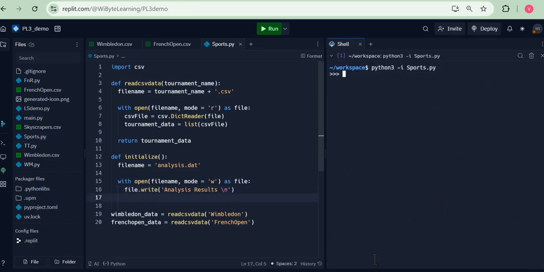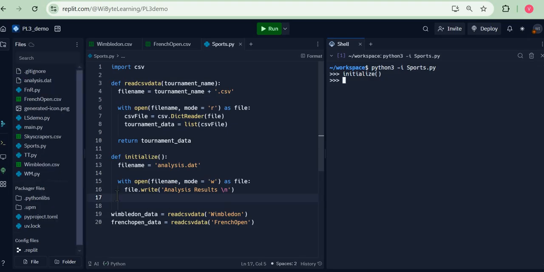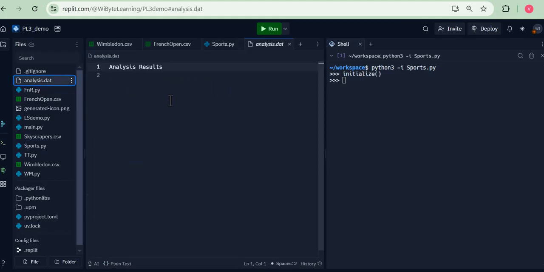When I run this piece of code, I can just go and run initialize, and you will notice something very interesting will happen. In my files, a file called analysis.dat has been created. If I were to look at this file, that contains analysis results. That's on the first line, and the second line is blank because remember I gave a \n from over there, right? So this is really all I need to create a file.